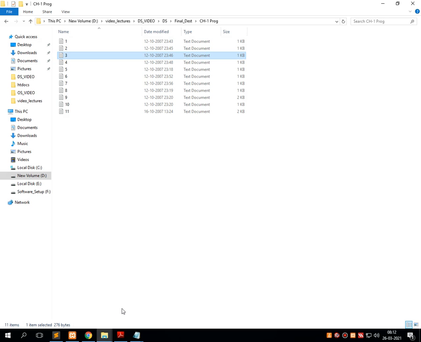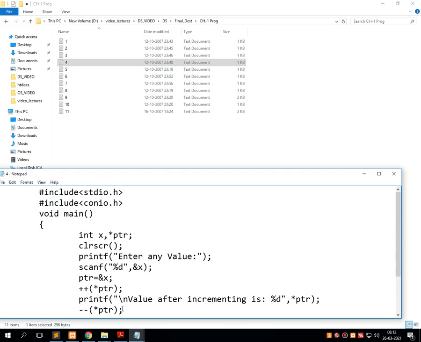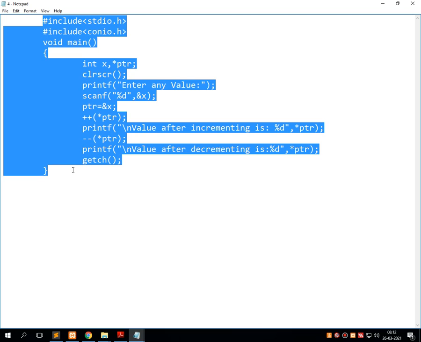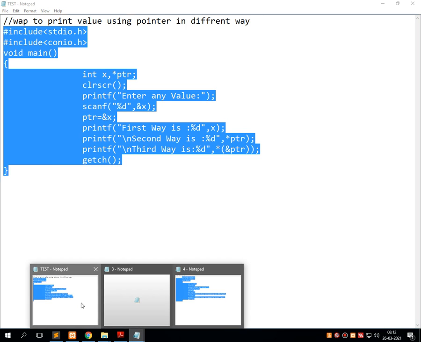Next program is where we are using arithmetic operators with the pointer. That means we are incrementing the value of the pointed variable by 1, and even we are decrementing the same value by 1 using the pointer variable. So how could we implement this particular program?